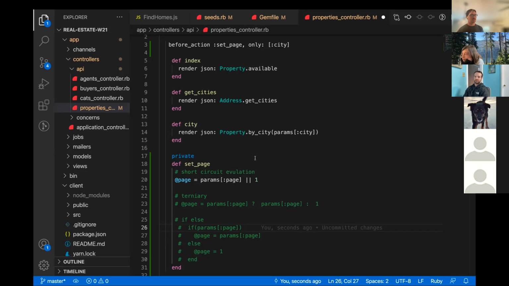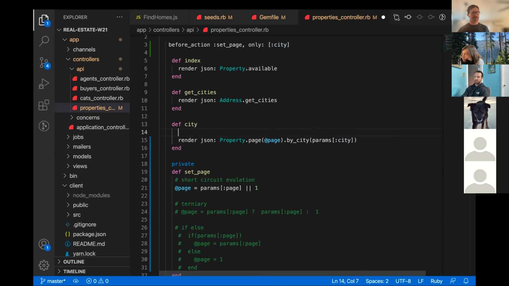And then what I can do here is I can do a property.page method and then pass it that @page. Now the .page method is something that the Kaminari gem gives us.